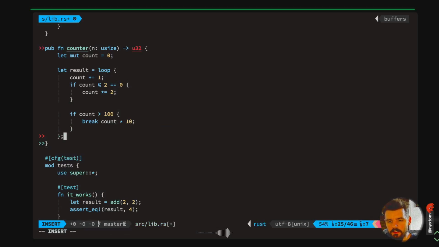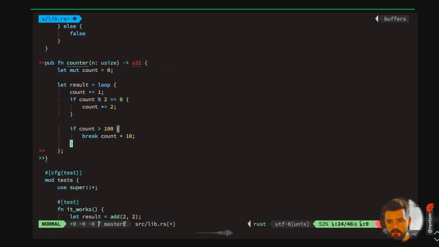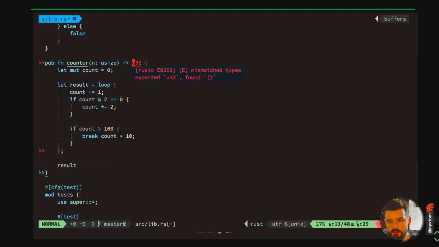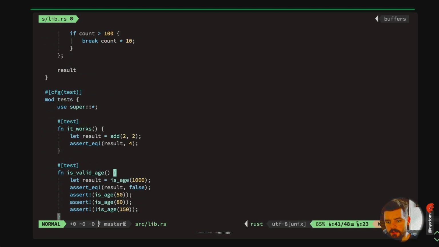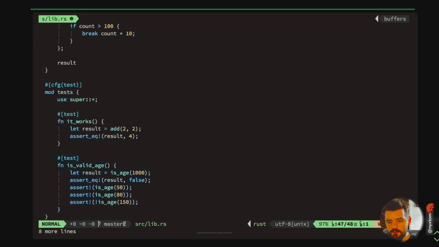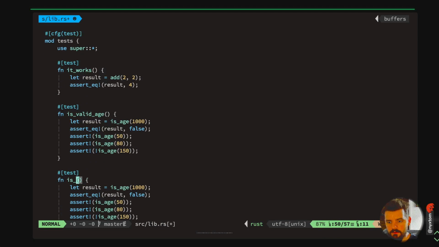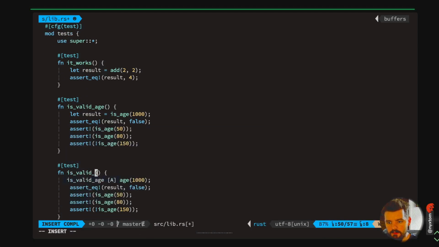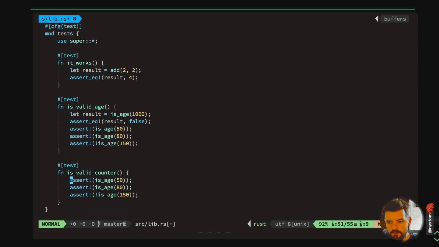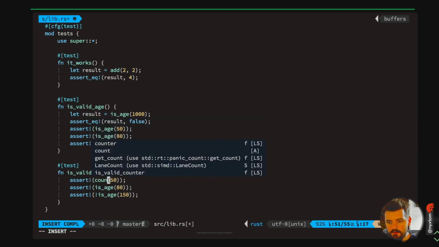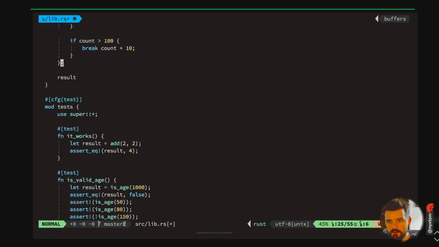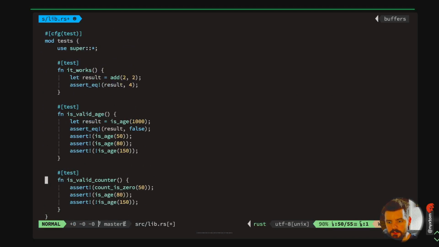All right, so notice here, it's giving me an error because I'm not actually returning a number here. So what is result? It is already an i32. That's sort of the default. So here we're going to say result. So let's just write a test. What did I call that function? Counter, right? So let's just do that.